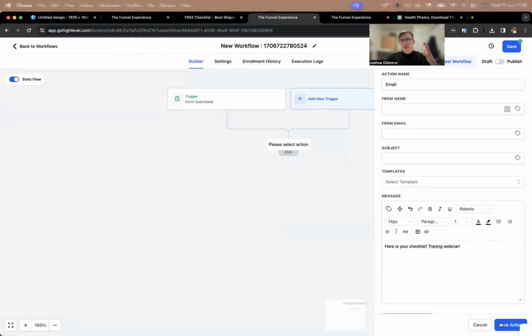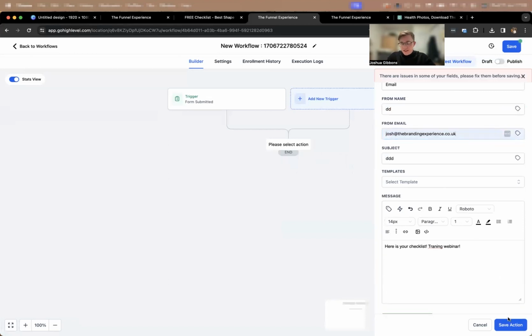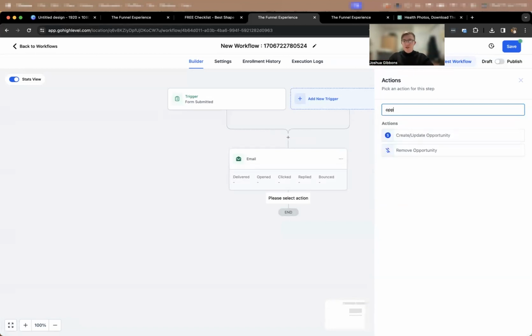That's going to be action number 1. And here, let me just add these things in right here and save. You might also want to do an opportunity.